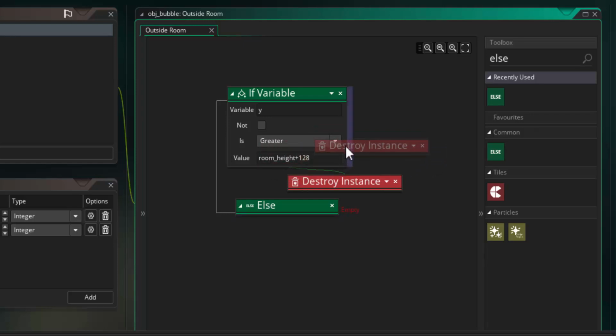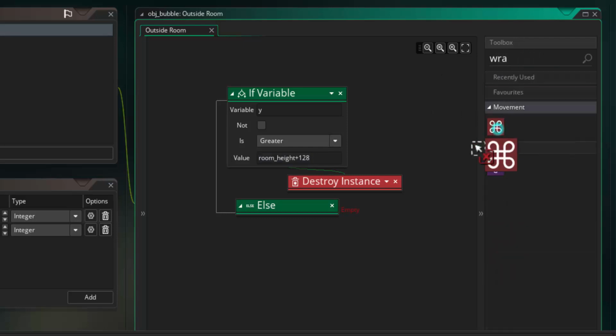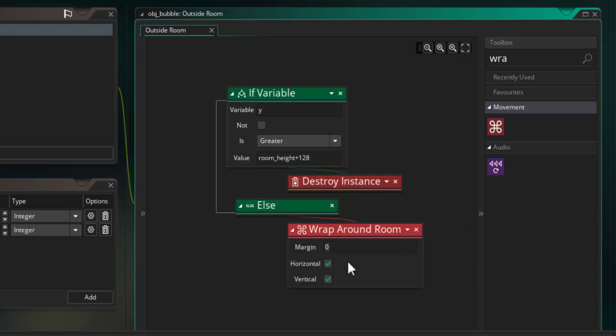Okay, so when you clip it to the side, that means that instruction will then run if this becomes true. So if y is greater than the room height plus 128, then destroy instance. Else, what we're going to do is add in a wrap command. So drop that, again clip it to the side of the else block, and this will wrap the object around the room. We're going to wrap horizontally, so I'm going to untick vertical. So if the bubble goes off to the sides of the room, it's just going to wrap around onto the other side of the room.